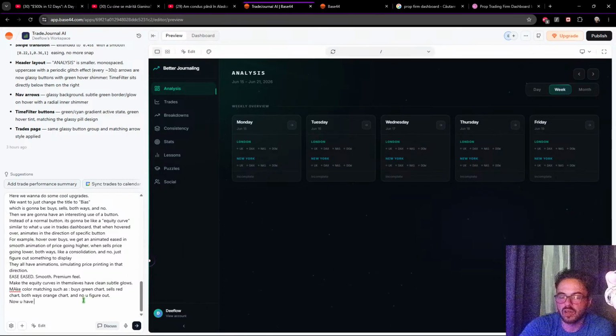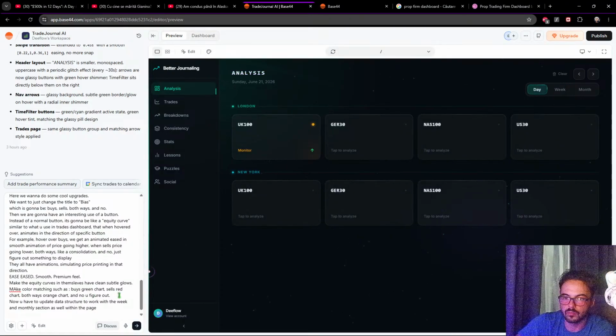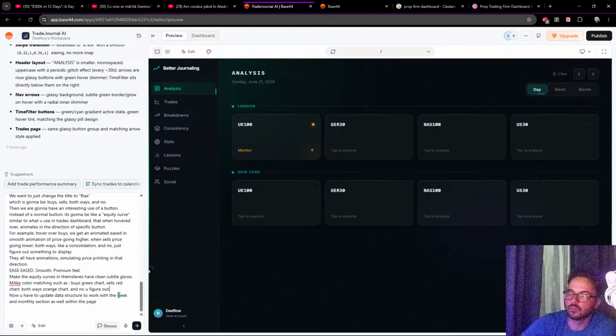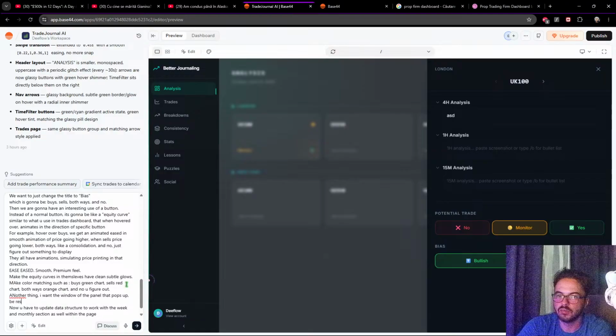Now you have to update the data structure to work with the week and monthly sections as well within the page. Another thing, I want the window of the panel that pops up to be resizable and movable across the screen.